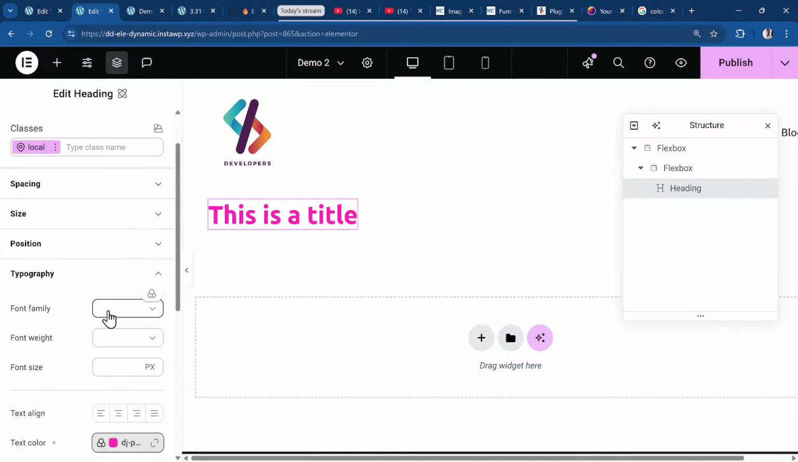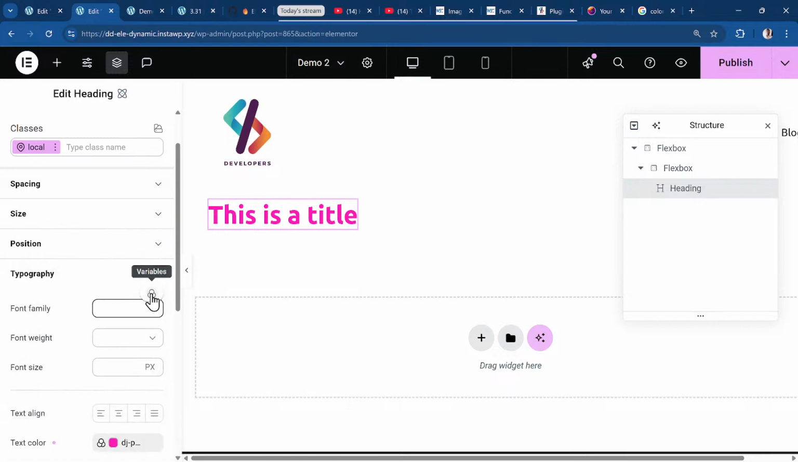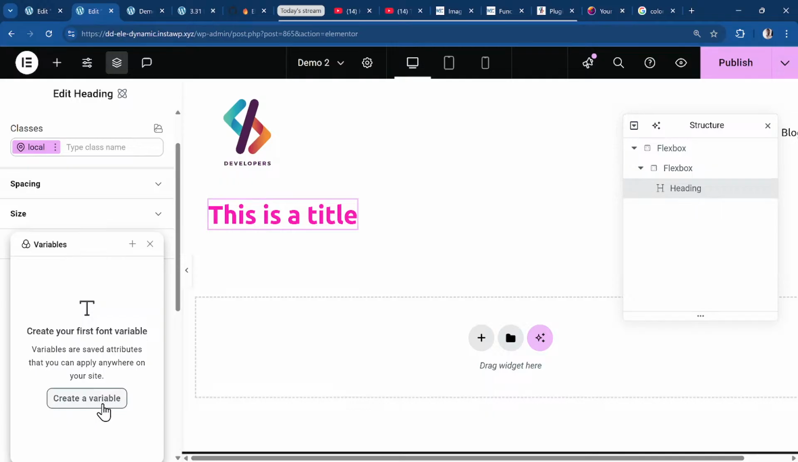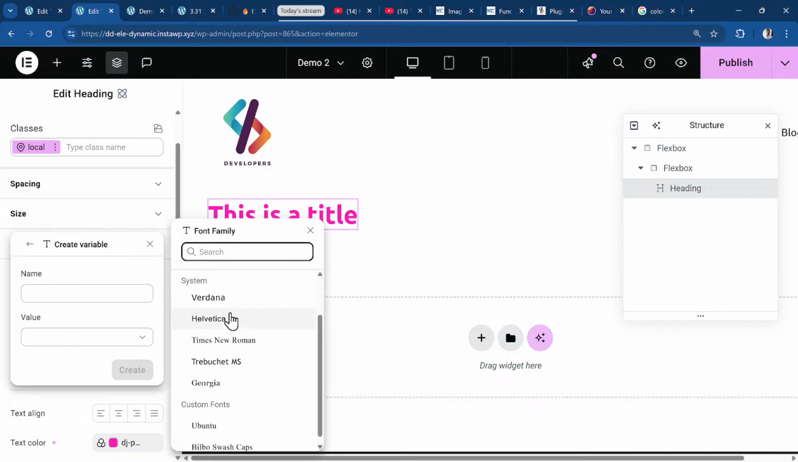So font family, does it give you variables for that? Let's see. Okay, so you can create variables for everything. For the font family, you can create a variable, name and value. The value is basically you specify as one of the directly given elements. So what Elementor is doing, now I understand, is you can assign a variable, but you still rely on their UI to choose the value.